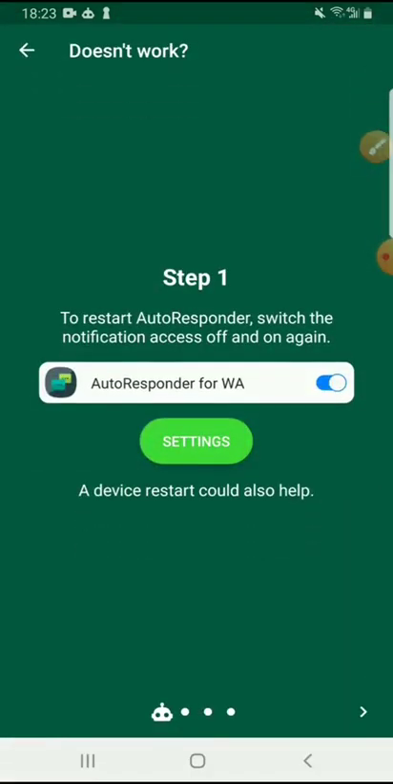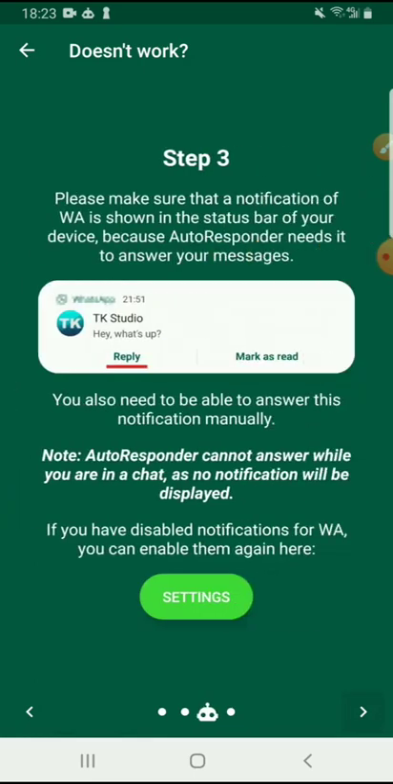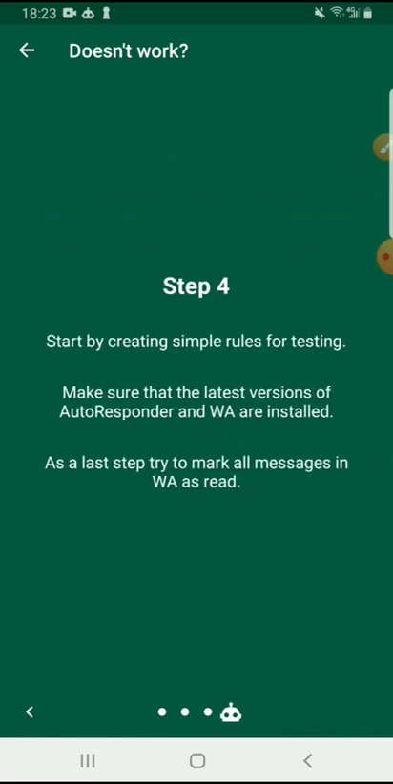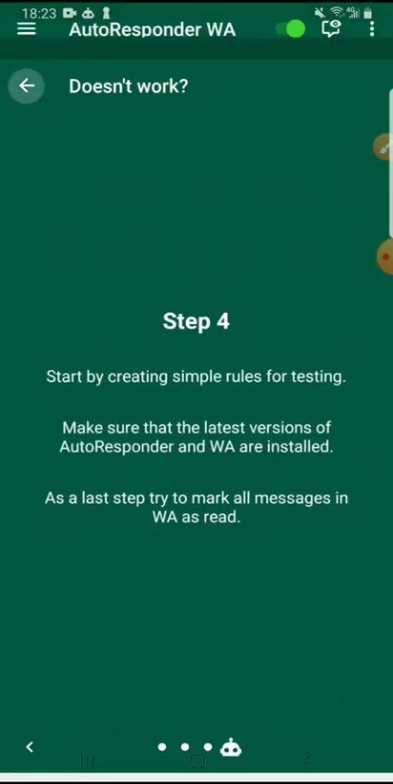This is a set of testing questions they're giving you, where they will ask you, maybe you will need to restart the autoresponder to see if that actually works. So you do the various testing for yourself and follow the process to the end. Then from there you can solve your situation.